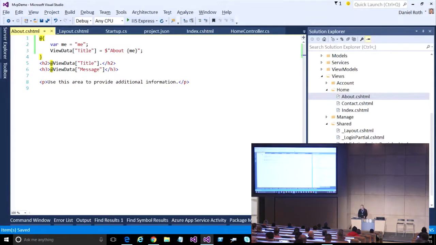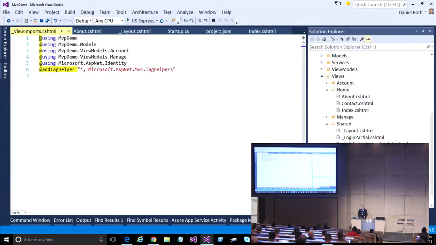There's also some interesting new concepts. This view imports page. You might be like, what is that thing? That's new. That's a new artifact. In MVC5, you would have all your using statements in like a web.config file, I believe, is the way you would do it. In MVC6, there's no web.config. So instead, you have this view imports artifact, which will basically stamp this header on each of your pages. So this is where all your using statements can live, and also any tag helpers that you're importing into the application.